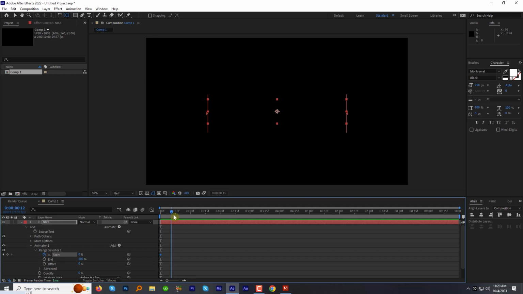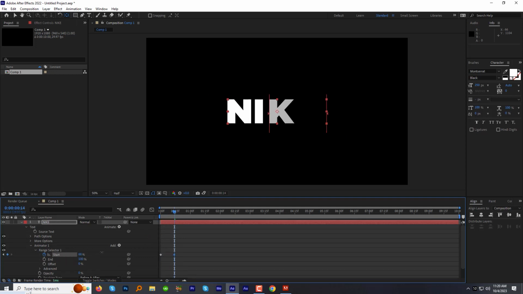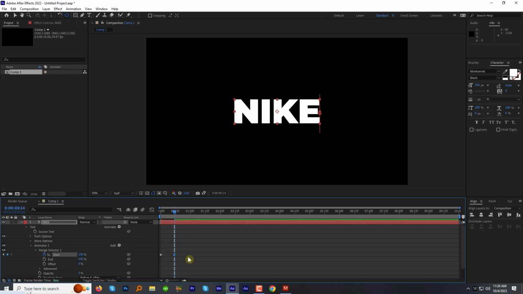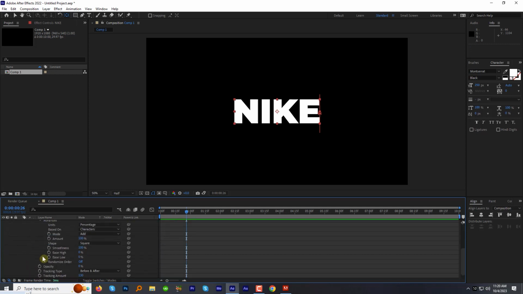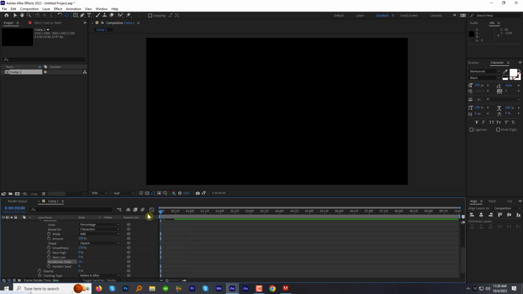Move a few frames forward and change the start value to 100. Select the keyframe and press F9 to make it easy ease. The animation should be like this. To make it more interesting, expand the advanced tab and change the randomize order from off to on. It will give an interesting look to the animation.